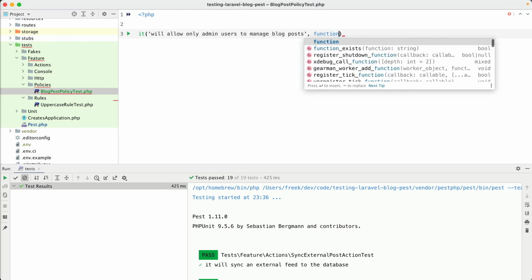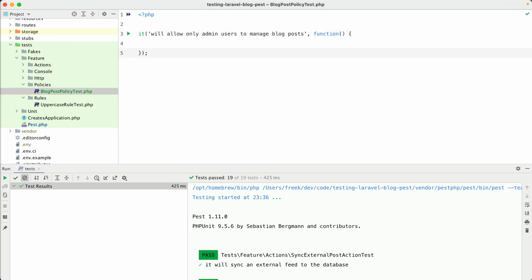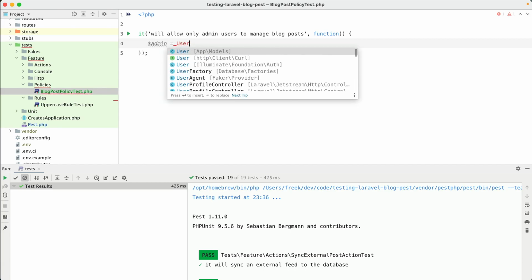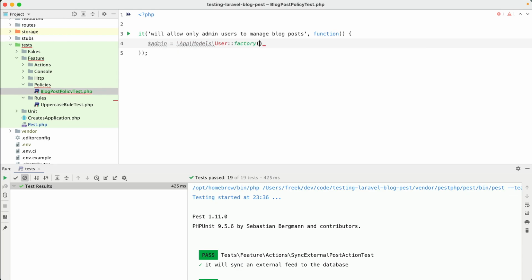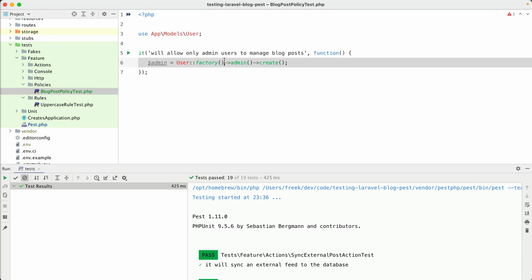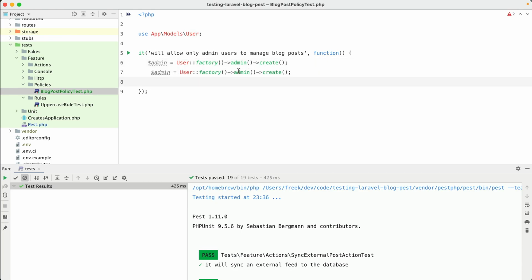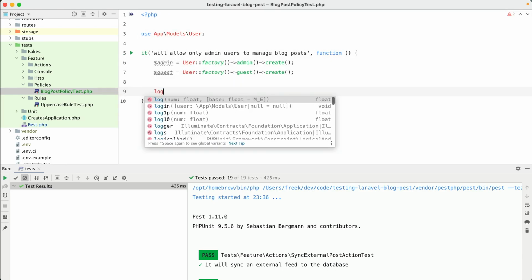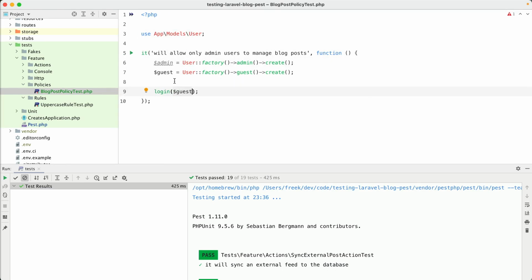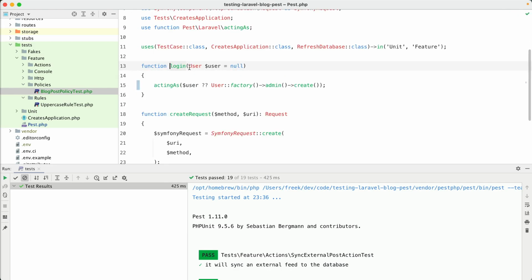Let's give it a function. And for this test, we are going to need 2 users, an admin user. So user factory, we want an admin user. We are going to create it. Let's import this. And we also want a guest user. Like that. Now let's first log in the guest user. So remember that login function, it accepts a user, and when we pass one, that one will be used.